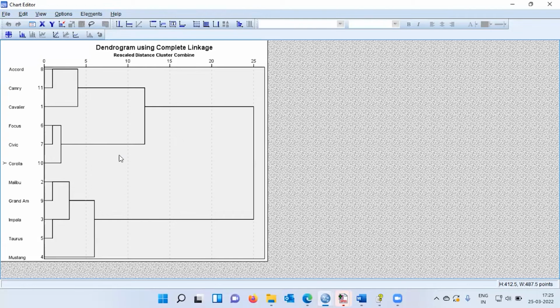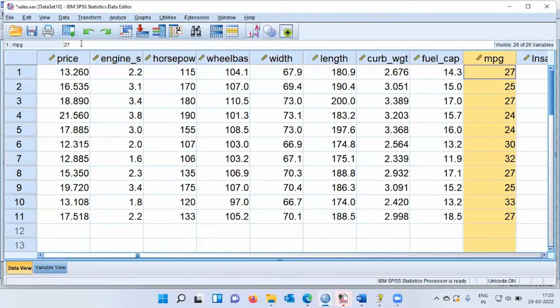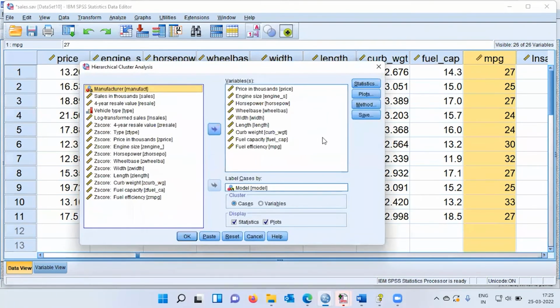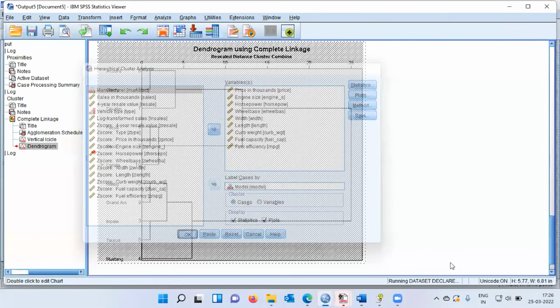Now that I am clear that there are two groups of vehicles, let me go back to SPSS. This is the SPSS data editor window. I'll click on dialog recall. I'll choose hierarchical cluster analysis. You can see here, I had not saved the new variable. Now I will choose the cluster membership. Now that I know that there are two groups, I can go ahead and choose 2 as the number of groups. Let me click on single solution. When it comes to number of clusters, I can specify 2, click on continue, and then say OK.